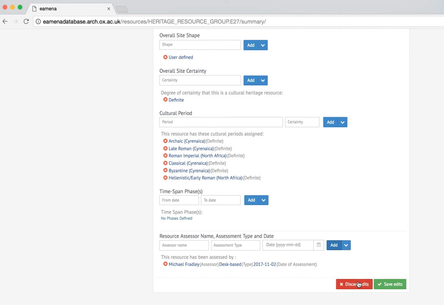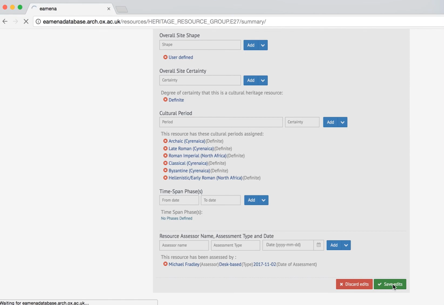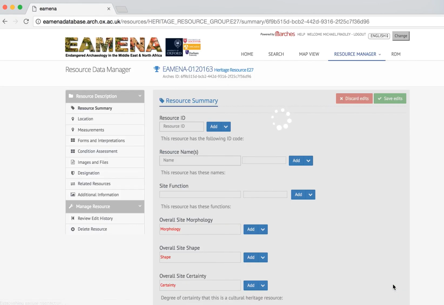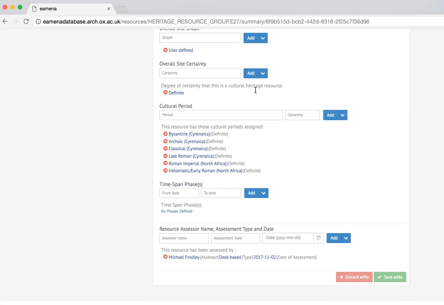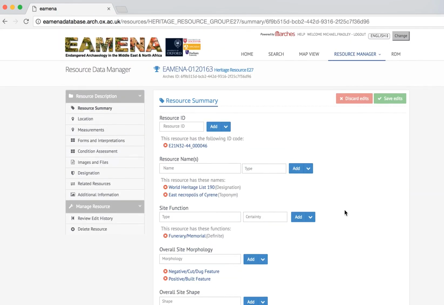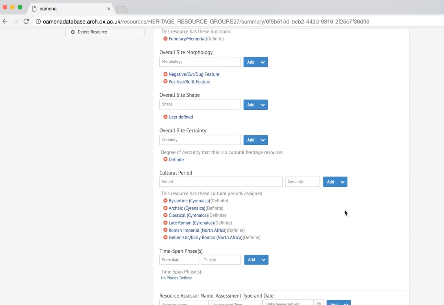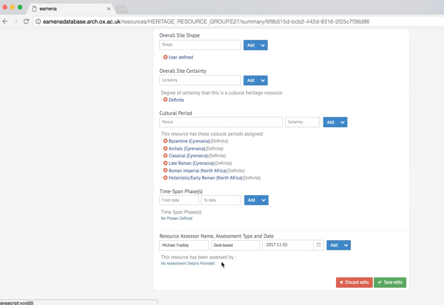If we are happy with everything, we can save, or can choose to discard edits by selecting the red button in the bottom right of the screen. But in this case, we can say that the record is complete, and we can click Save Edits, which takes us back to the top of the screen with all the edits saved and an Arches ID added. We then move on to the next necessary tab within the MENA database. Again, we can come back and make any edits necessary.